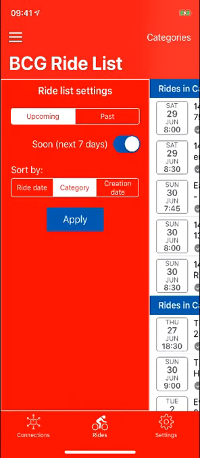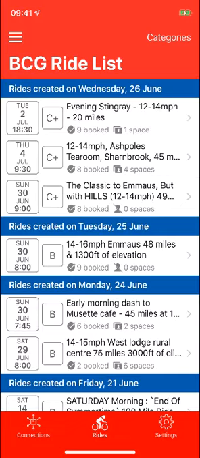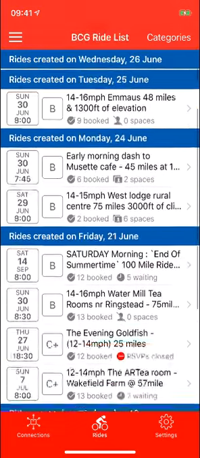You can also choose to sort the ride list by the date on which the ride was created, in which case you'll see the most recently created rides at the top of the list.